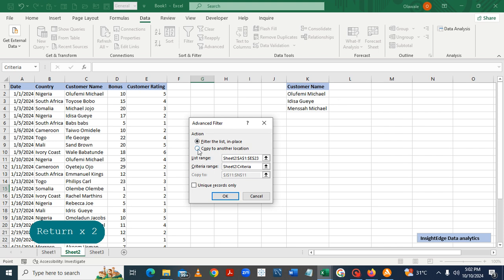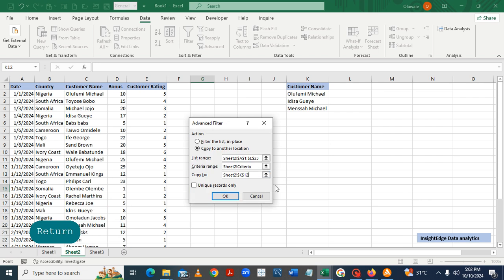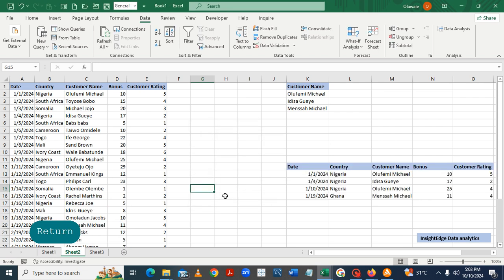Now, then you will click here, Copy to another location. That is where you want your result to be. So you will click this arrow. For me, I want it to be here. So I will click, then I will hit Enter. Then I will press OK.